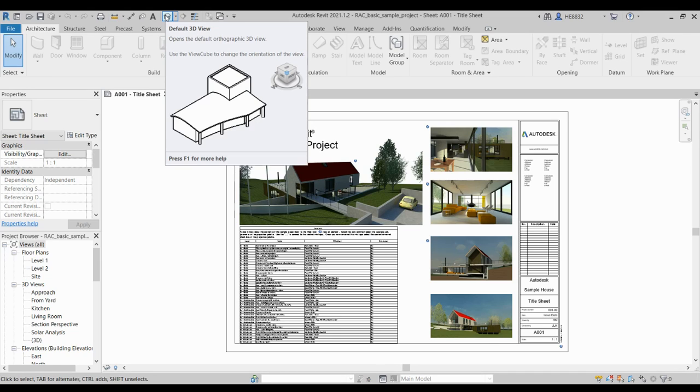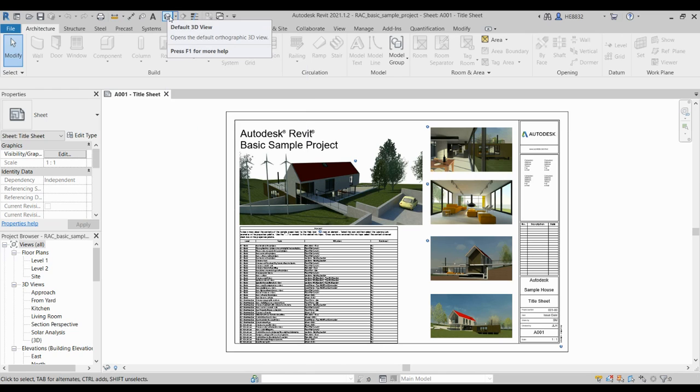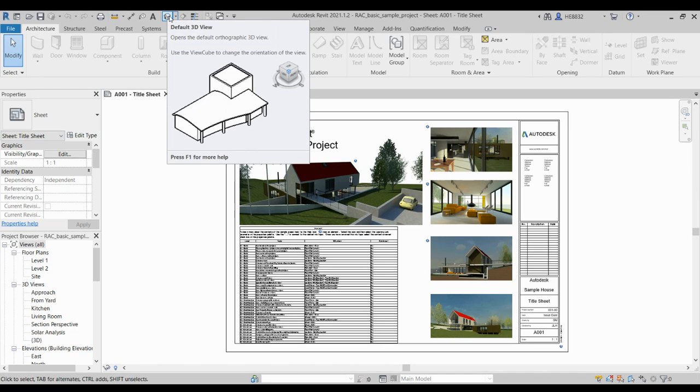So if I'm working in, say, a floor plan, and I want to see how that's coming out in 3 dimensions, I might click right on this tiny little house here and open it into that 3D view.